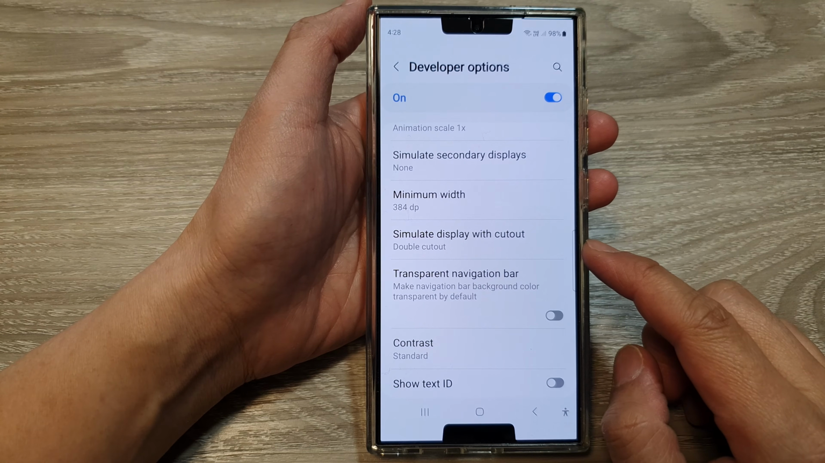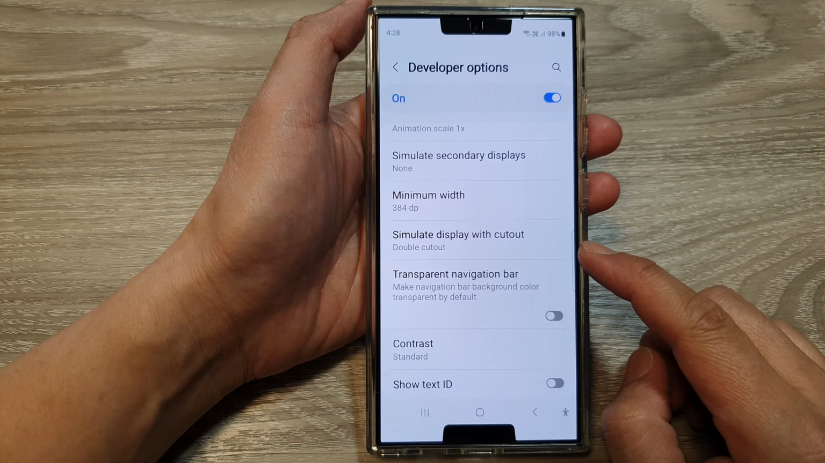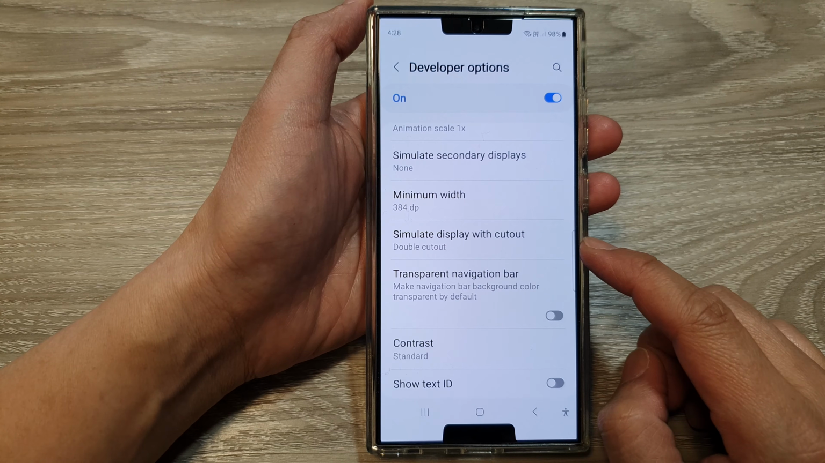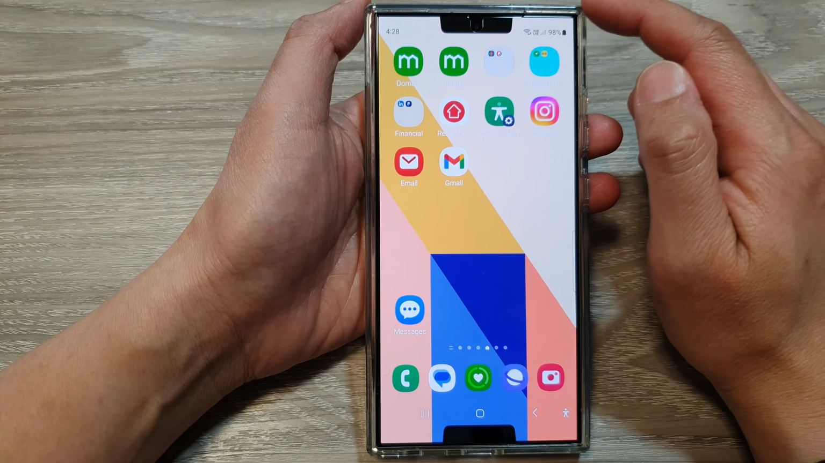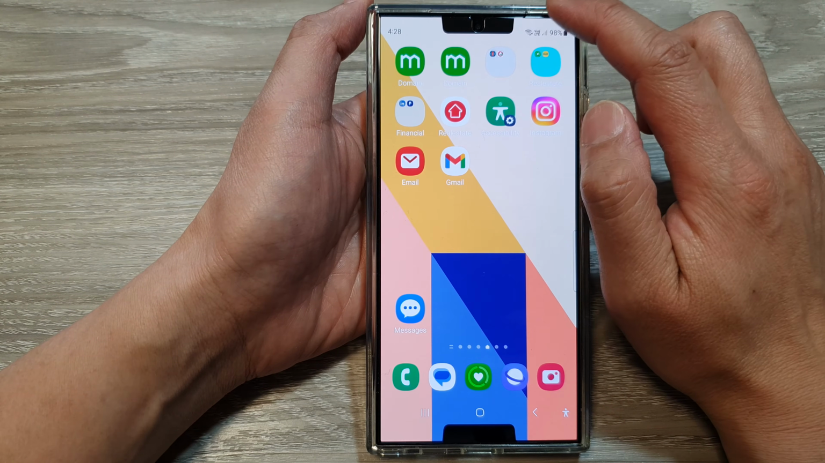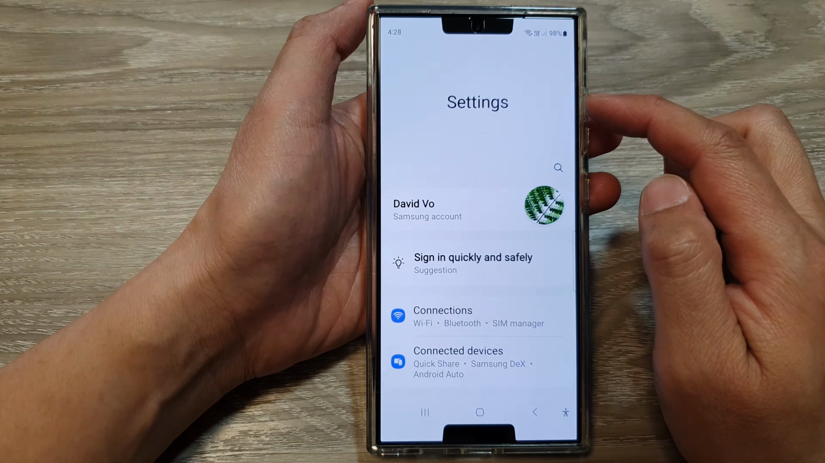How to simulate display with cutout on the Samsung Galaxy S24 series. First, tap on the home button to go back to the home screen. And from the home screen, swipe down at the top, then tap on the settings icon.